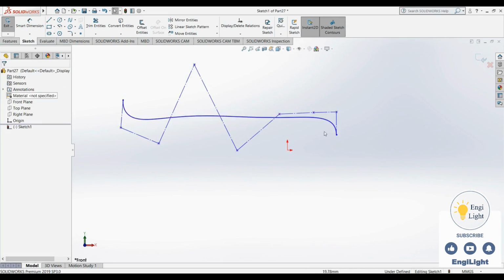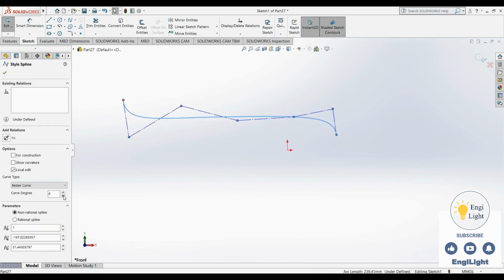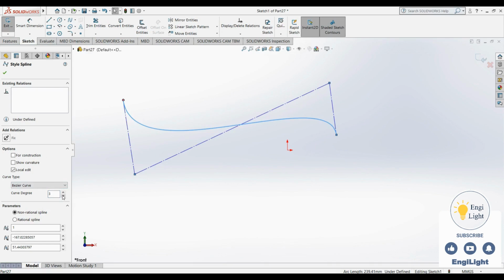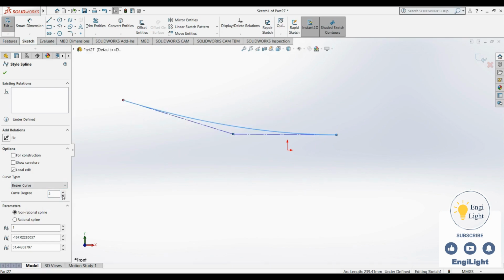But if I lower the degree from 5 to 4, watch, one of the curvatures disappears right away, as you can see now. So now it's degree 4. That means a maximum of 3 inflection points. 1, 2, 3. Drop it to degree 3 and we lose another inflection point. Drop it to degree 2. Now we're down to just 1 curve change.